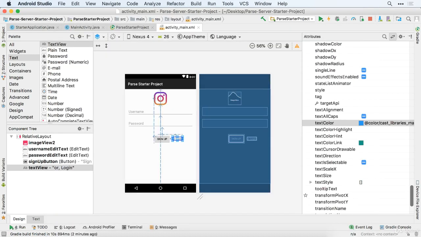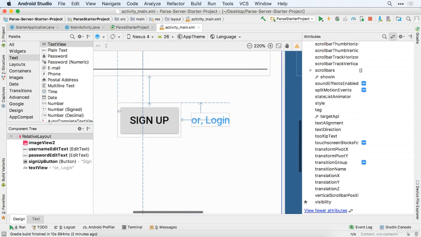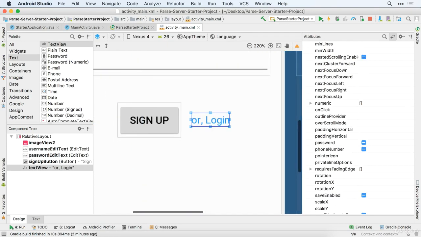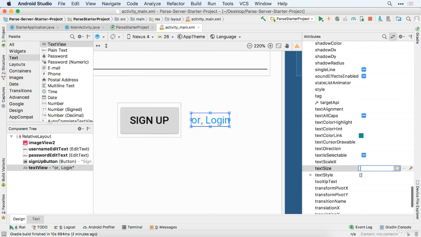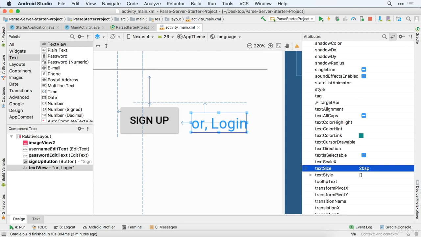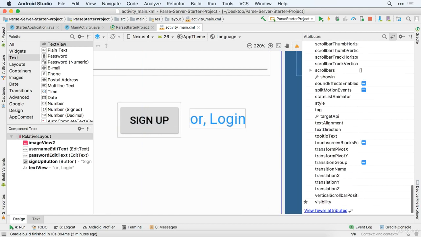Maybe this blue looks pretty good. I think that kind of conveys what we're trying to do. Yeah, I think that looks pretty good. And I might bump up the font on this. I believe that's through text size that we can do that. So let's maybe see what 20 looks like. Yeah, I think that's pretty good. So we'll have that off to the side there.